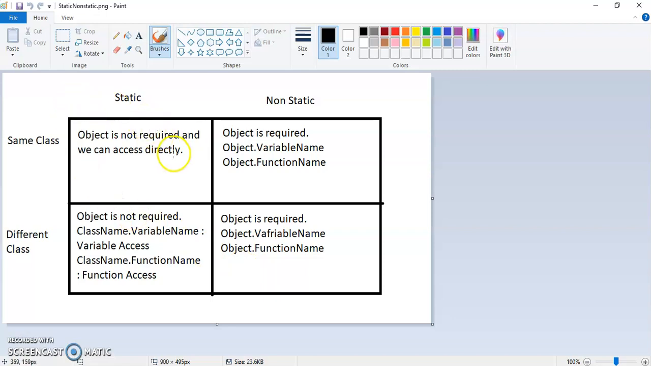So if you see the first quadrant where we are trying to access any static variable or a method in the same class, then object is not required, we can access them directly. So let me tell you once again. If you're trying to access a static variable or a static method in the same class, then object is not required. Directly you can access them.